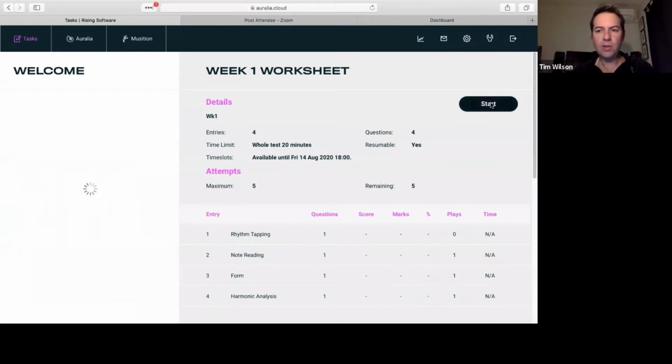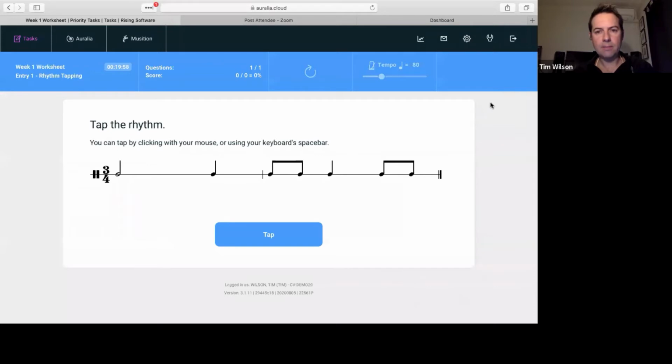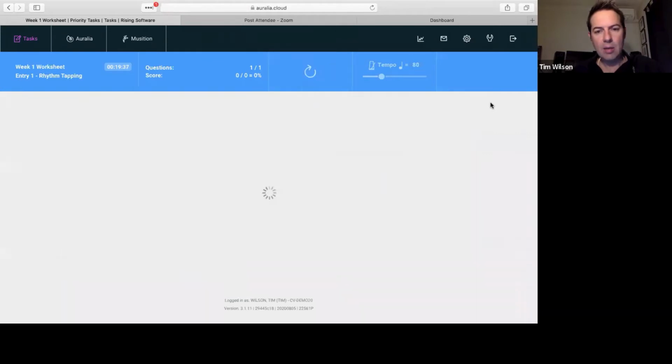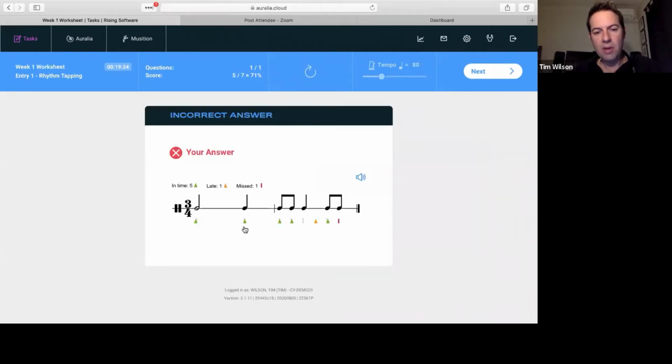Okay, so let's just work through this so we can see what this looks like. So the first question, I'm just tapping using the space bar. If I'm on a touch device, a phone or a tablet, then I can touch on the screen to get my answer. So if I happen to get a little bit creative, I then get some nice feedback that indicates where I tapped correctly and where I missed the relevant rhythmic values.